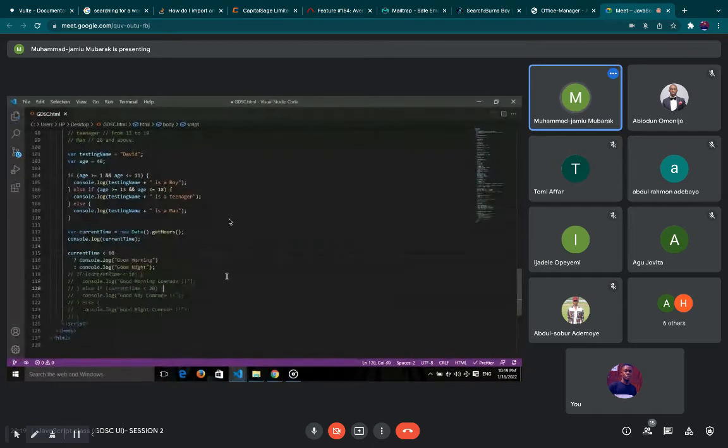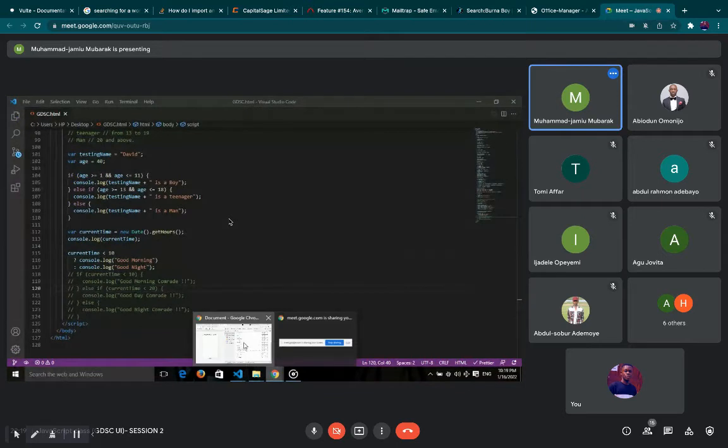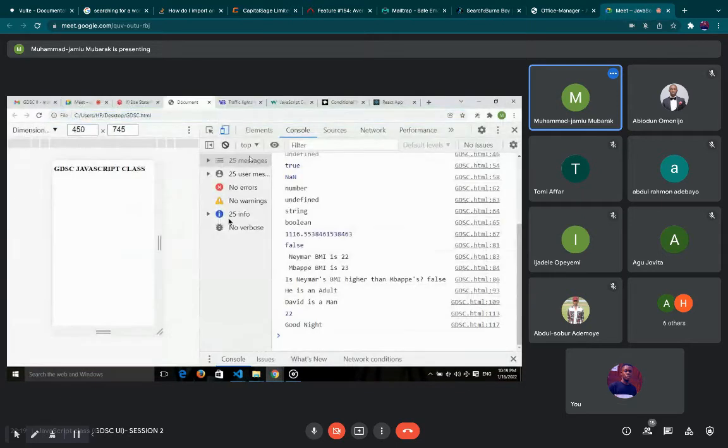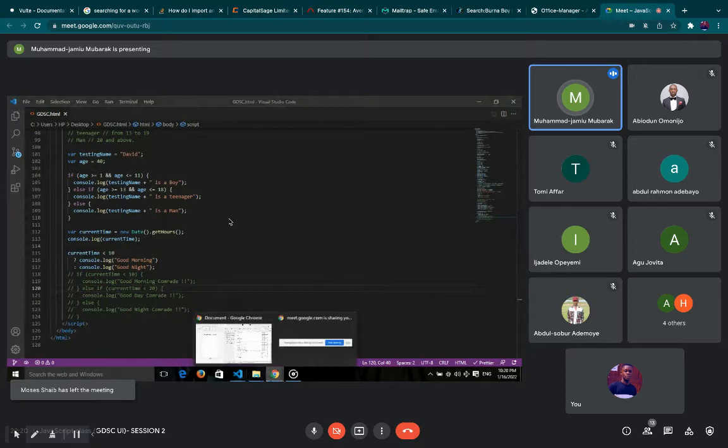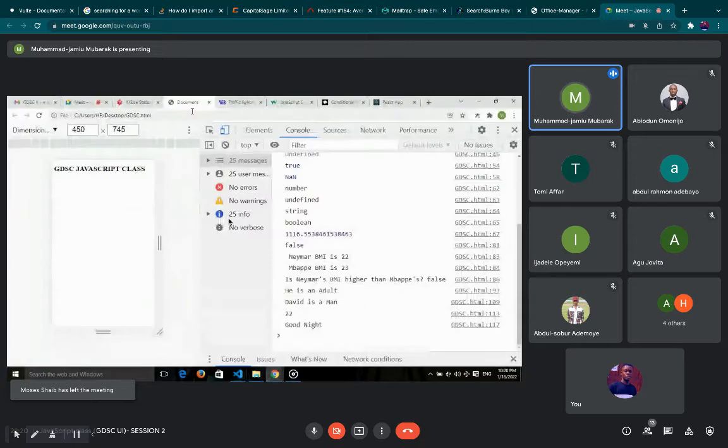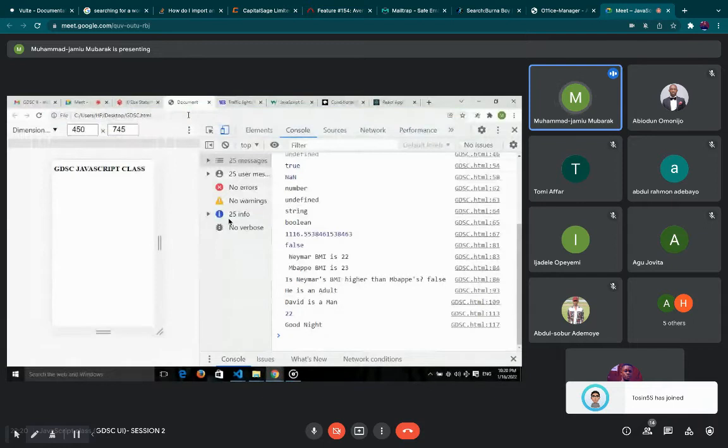So let's now see what the result will be. See now, line 117, we have good night. That tells us our ternary operation is doing fine. Because if our current time is less than 10 o'clock in the morning, this is the meaning of this term: tell us good morning. But anything apart from this is good night. Currently, the current time is 22. So 10 is not less than 22. 10 is greater than 22. So it will be telling us good night every time till we get to the morning.